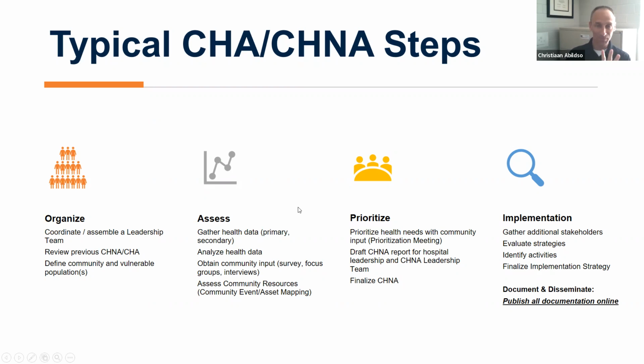There are 4 typical steps in a health needs assessment. First is to get a leadership team and collaborators together. That's a great opportunity to work with a nonprofit hospital or a local health department. What they typically do in this organizing step is define the community, geographically or demographically, and identify vulnerable populations. Again, that fits perfectly with the assessment grant.